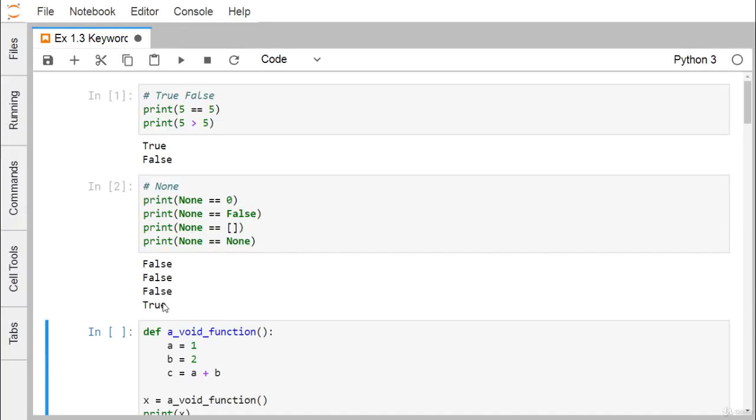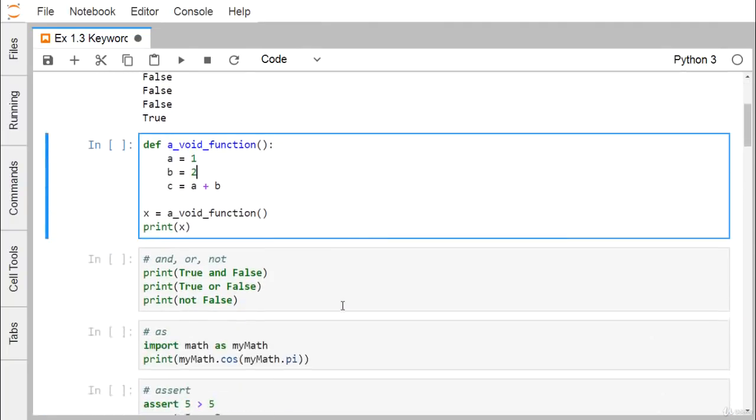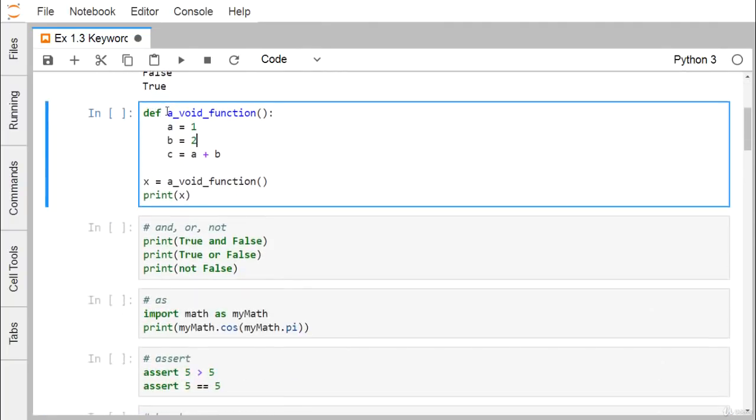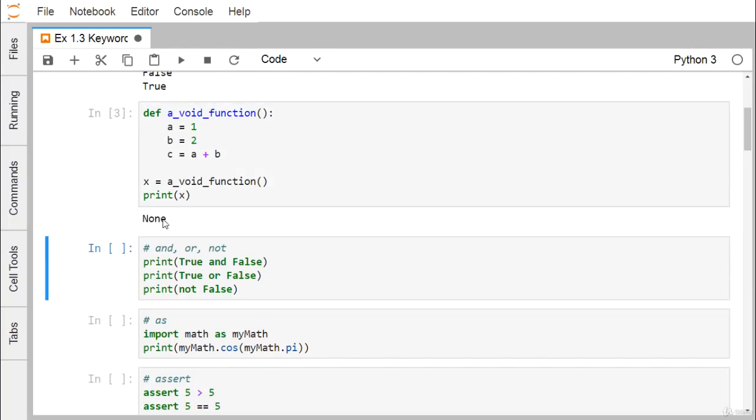Now what is the use of None actually? Let me go for this. Here we have defined one function. The name of the function is void function, because it does not return any value. Now if we assign the result to x and then print x, obviously we shall get None as the outcome. You can find that we are getting None.